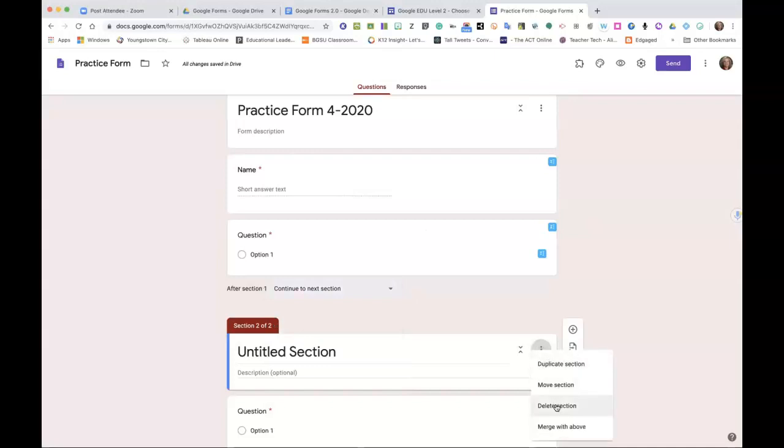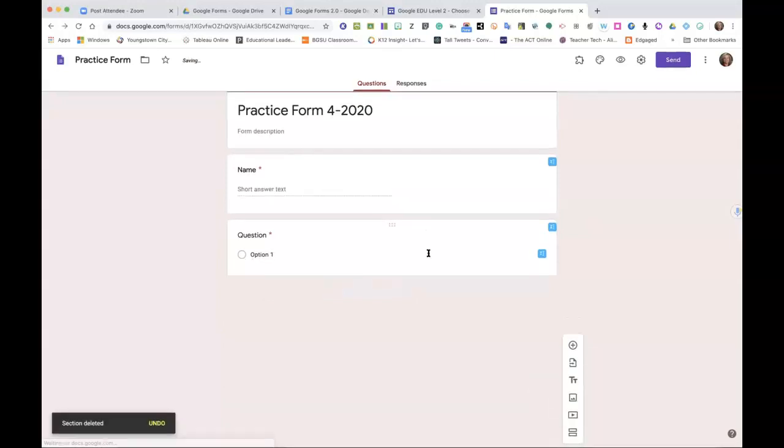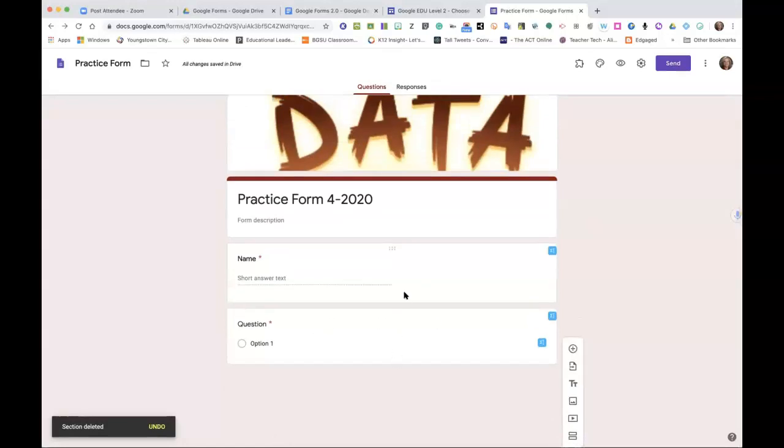Right here, 3 dots, delete the section, and now that whole section is gone. That question moved up and the break is gone in between the 2 questions. So you don't have to, just because you add a section doesn't mean that it needs to stay in there.